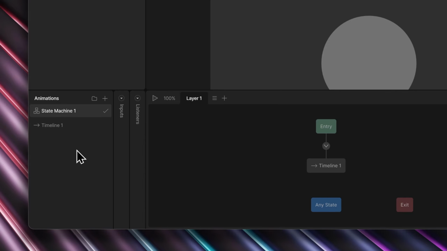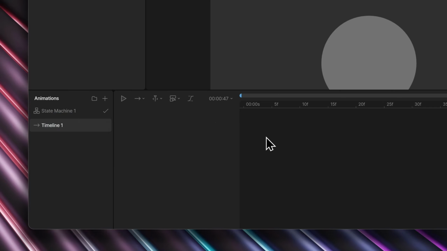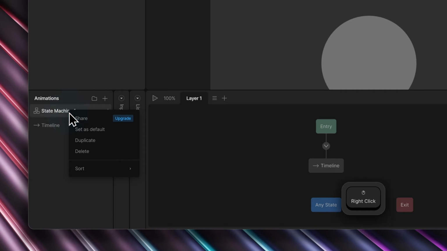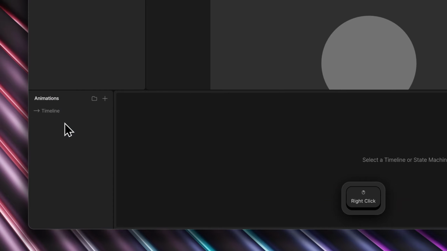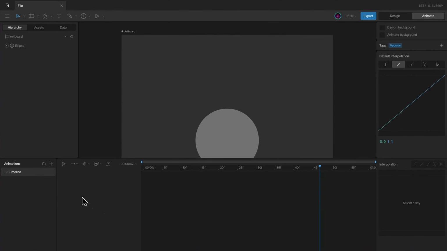By default, you will find these inside a new Rive file. If we want, we can click on the plus icon and add a new timeline or state machine. Next, I can click on the timeline and view the same, or double click on it and change its name. If we want to remove an existing state machine or timeline, let's say the state machine here, we can right click on the same and delete it like this.